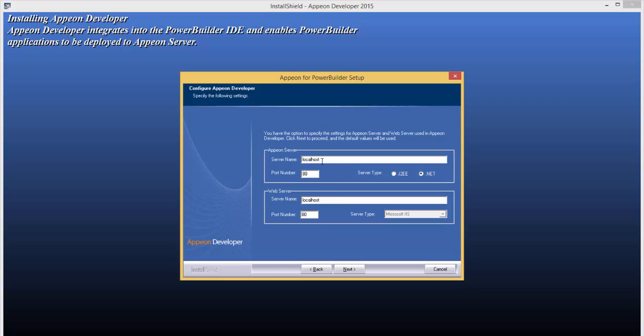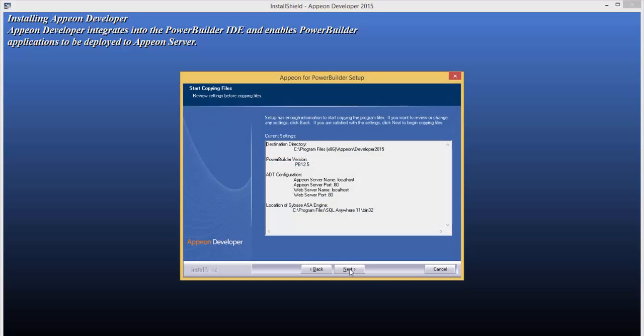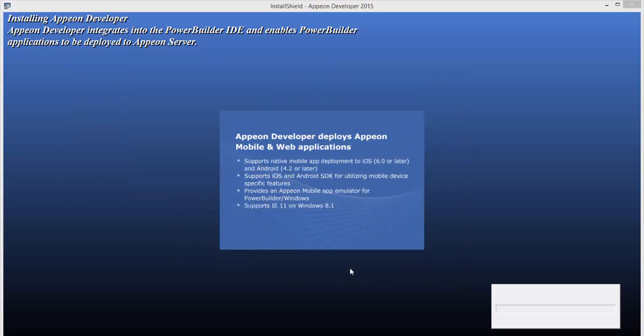We will maintain these as the default settings of localhost, and click Next. And we will select a 32-bit engine of SQL Anywhere, and click Next, and Next. And this will now begin the Appeon developer installation to your PowerBuilder.